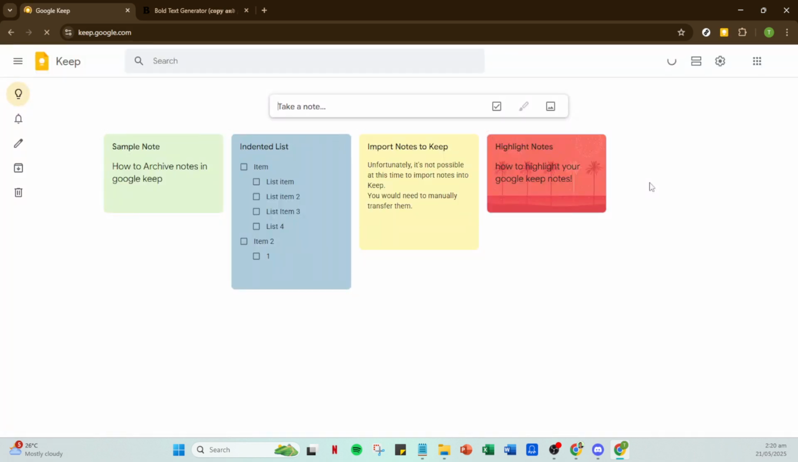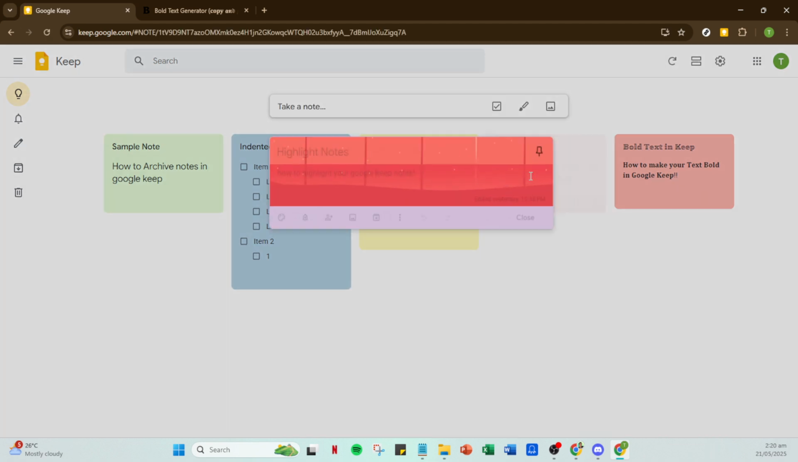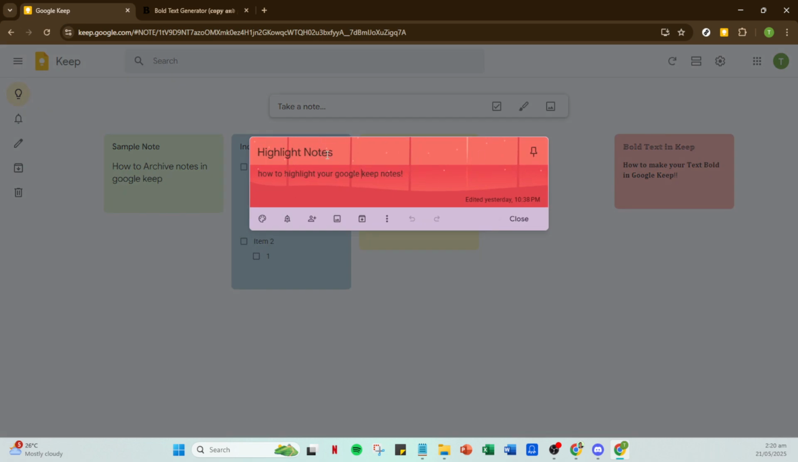When you're in Google Keep, look through your notes and select the one you wish to format with bold text. Click into the note to open it and highlight all the text you want to convert. Once you've done that, copy the selected text by either using a keyboard shortcut or right-clicking and choosing the copy option. Now open a new tab in your browser and search for boldtext.io.